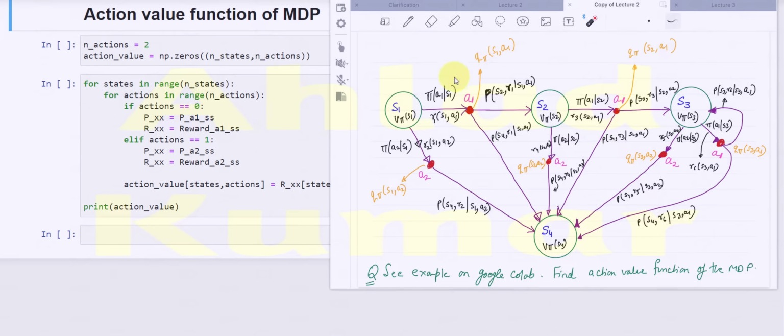Okay, now we will implement the action value function, which, as you can see here, we are denoting these values on these actions as q pi s1 a1, s2 a2, s1 a2. So we will try to evaluate these values in Google Colab and see how these values can help us in deciding the agent's selection of the policy in the state.